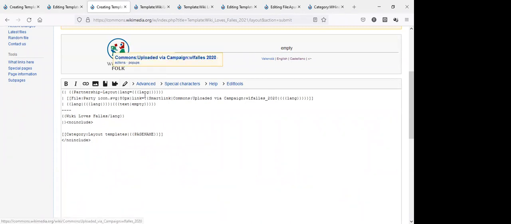This image has an instruction to link to something. What is it going to link to? It's going to link to the category of files uploaded via the campaign that we have created, which is Wikiloc Files 2021. And here it has lang. Why? Because we want the language here. Here we have the Wikiloc Files lang template, because as I said before, each of the templates links to other templates, and it works like a Lego.